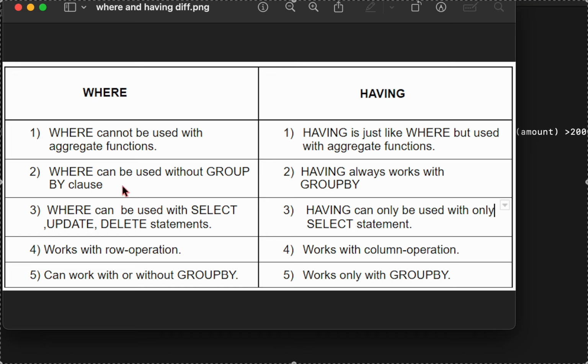Where works row by row, and the having clause is used with group by only. Where can be used in select, update and delete statements. If you want to update any record, you write update table name, set the value where column name equals value. But the having clause is only used in the select statement. Where works with row operations, and having works with group or column operations. This is a very important interview question. You can check practically and practice.